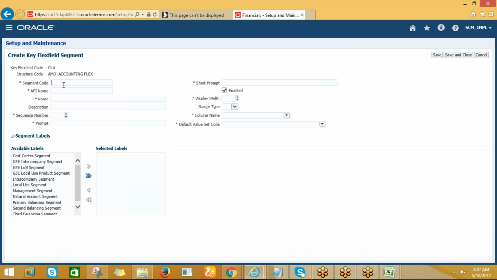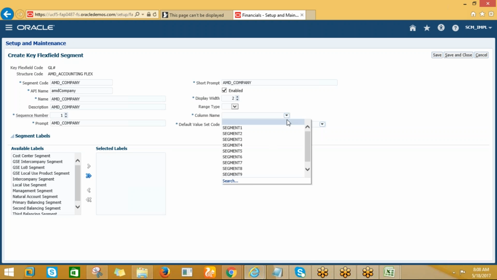Click on new. So here I am going to create a segment. AMD underscore company. That is a segment. You can copy and paste all these things. For the sequence numbering I am taking 1, serial number 1, and display width I have taken 2 for the company. Okay, and the column name. So you have different segments. I am taking 1. Oracle has provided a maximum of 30 segments. Minimum 2 segments you can use.